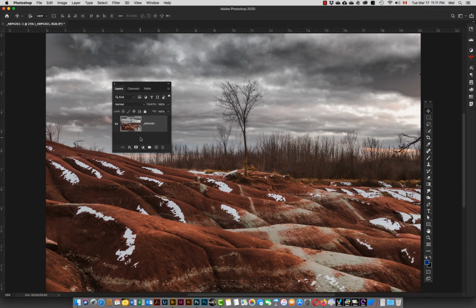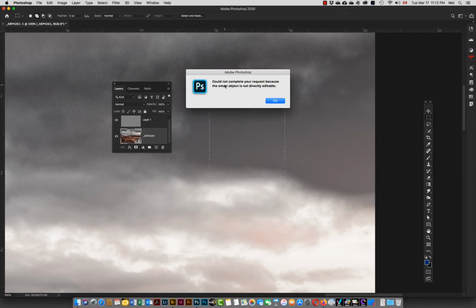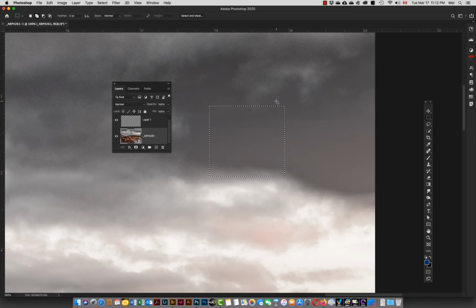With a smart object, you can't do any direct edits on the image at a pixel level. If I try to create a selection of any kind, just a random rectangular selection, and I hit delete, Photoshop tells me that the object is not directly editable. So this is one limiting factor of a smart object.